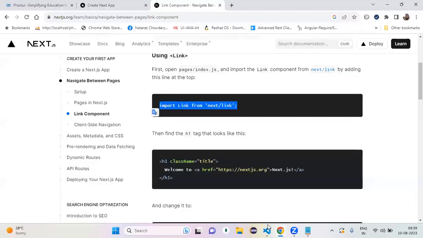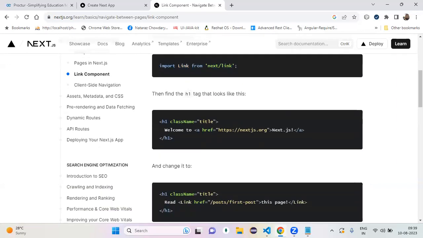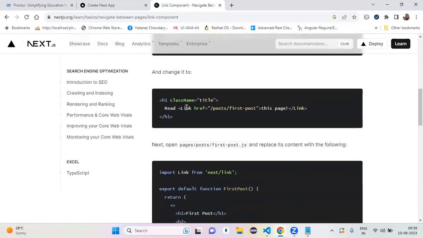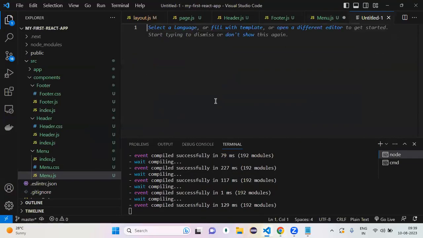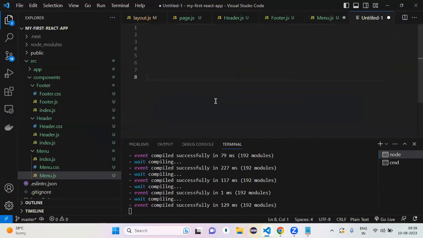How many links do you want me to create? Three links. Okay, if you observe here, my Link is expecting something. Can I take this one? Can you tell me how the Next.js people define this component, how it looks, by seeing this one? It is the way of using.